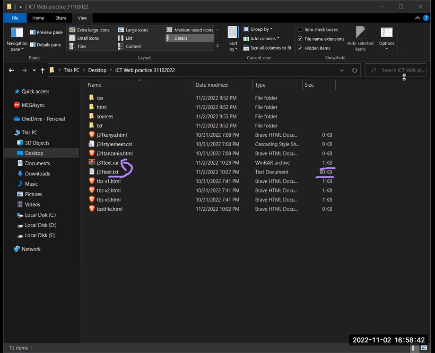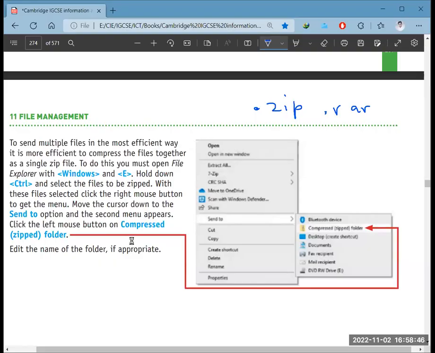No. Let's go back. So you can use a compressed folder. You can use a .rar or .zip file. We'll do that later. We'll look at questions on this later.